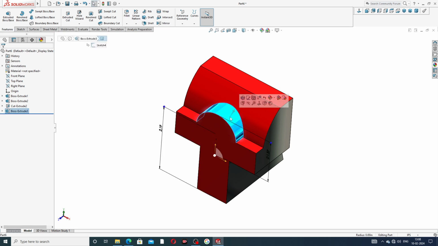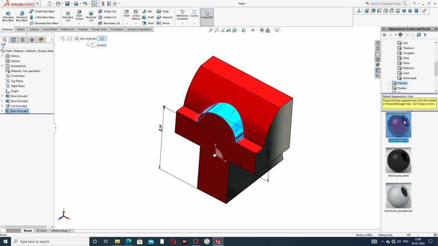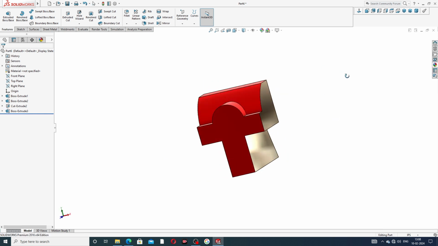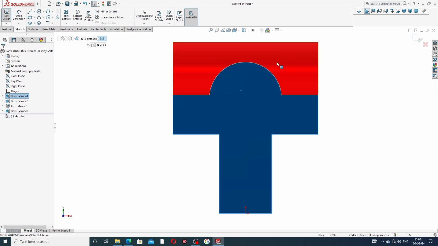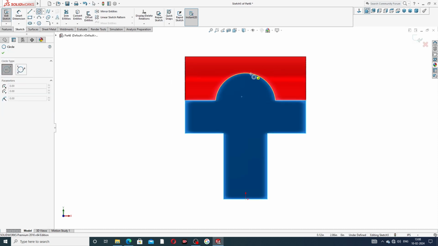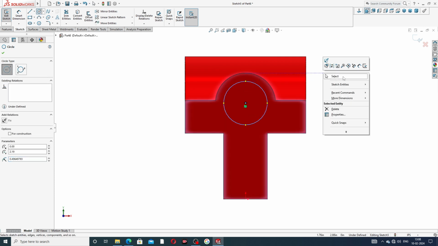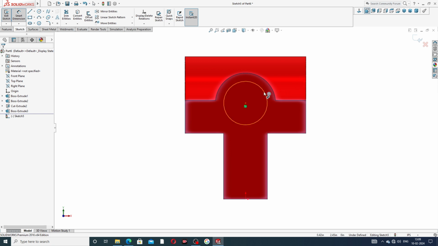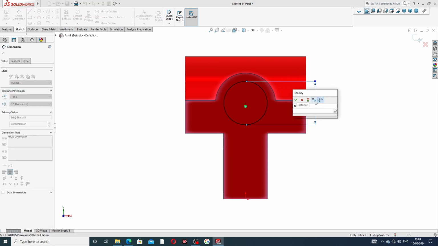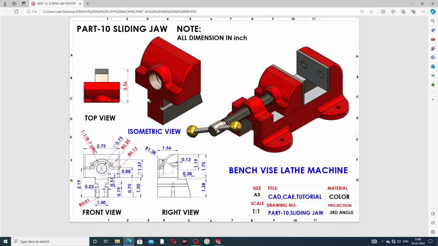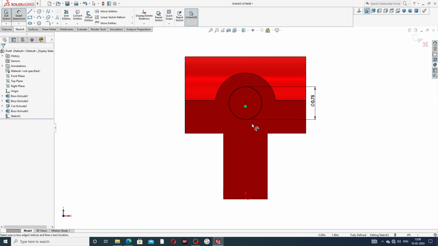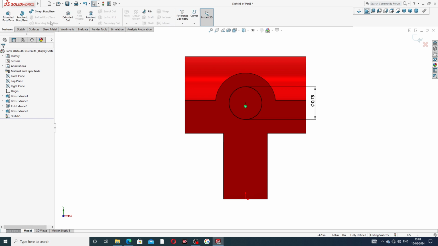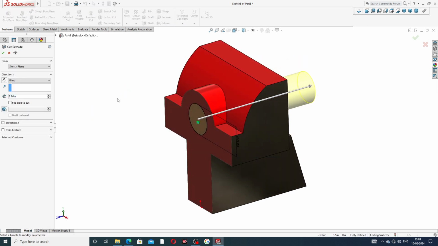Okay, and select this face, and going to metal, okay, this color is okay. Again select this face, sketch normal, drawing a circle here, and this diameter is 0.75 inch, okay, because this point diameter is 0.75 inch, and this is a cutout, okay, and this is very, very important.